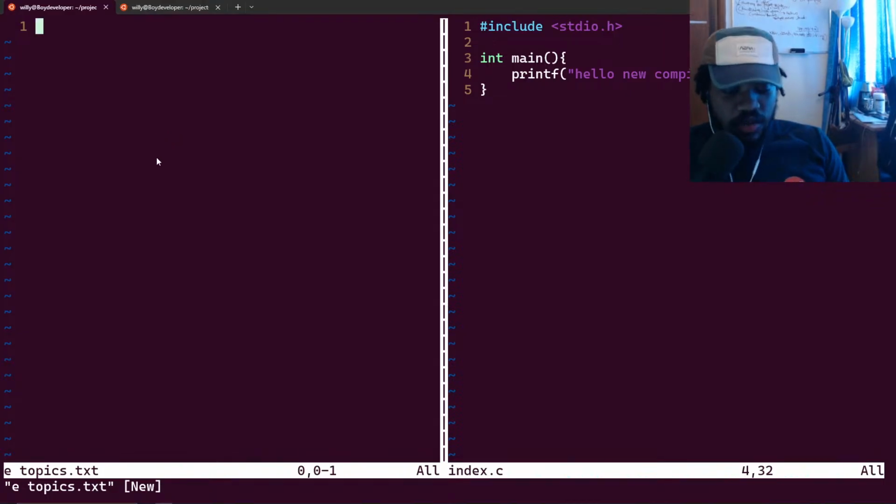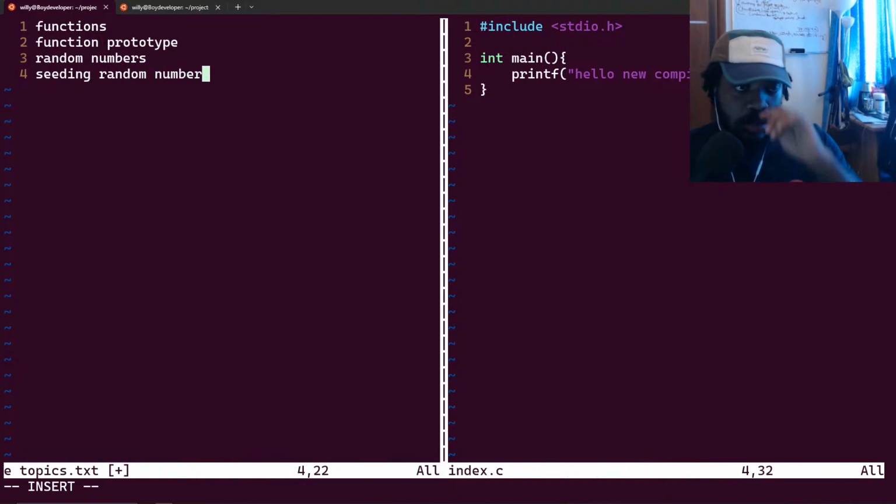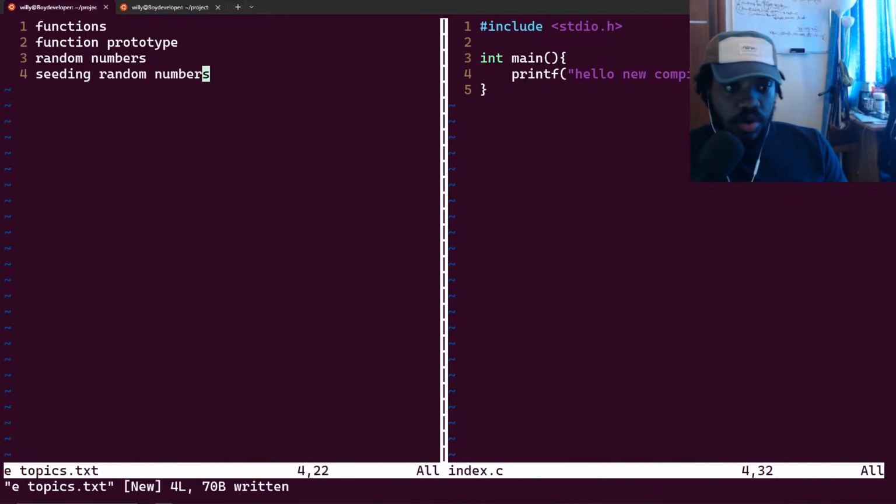Okay, so let me write out the things I'm going to cover here. I'll insert the first line like that. First of all, I'll create functions. Function prototype, random numbers, seeding random numbers, like this.